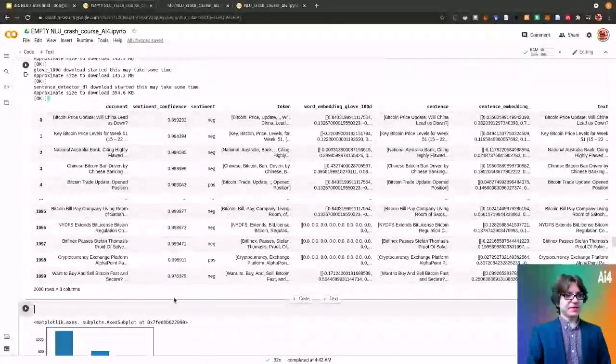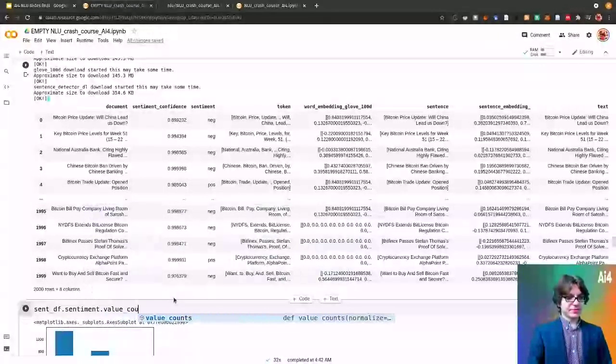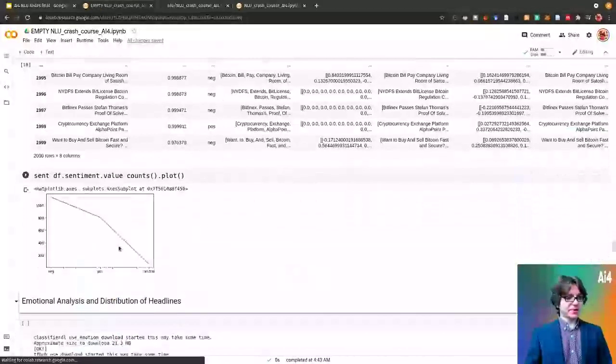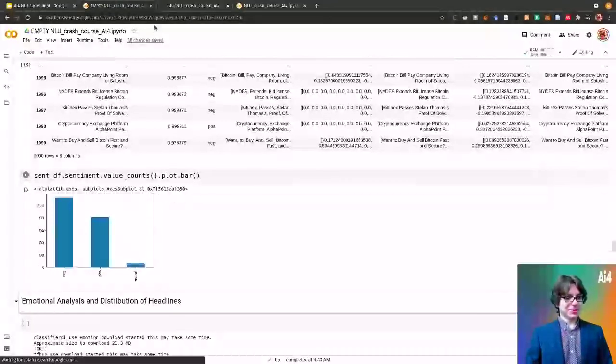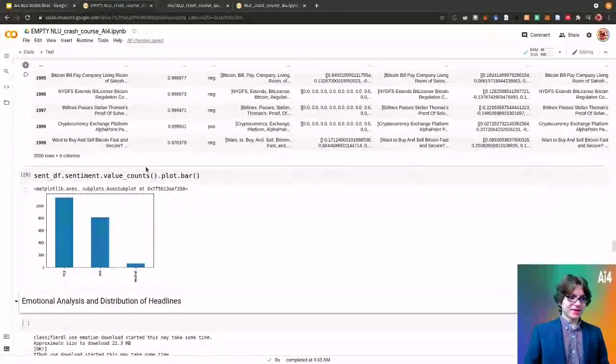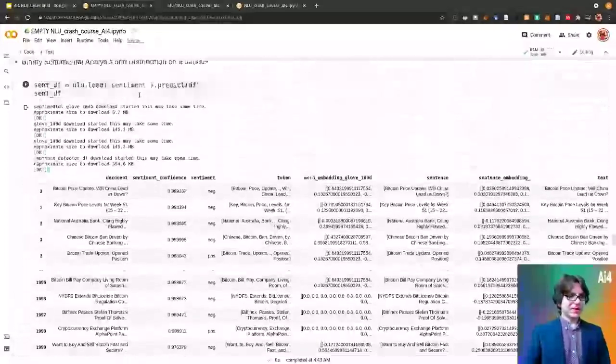So we can then easily plot this, and if we say sentiment.sentiment.value_counts, and then we just say plot, we actually need a bar, but not a bar H, and we see it's mostly negative, a little bit of positivity. And now I hope you see the pattern.